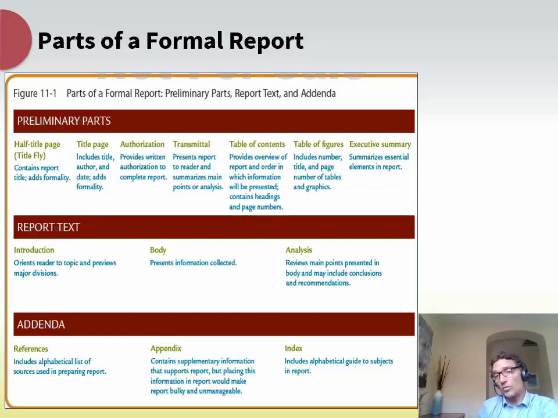You also don't need, I kind of skipped past that one, a table of figures. The table of figures is a table of contents for all your graphs and charts in your report. So you do not need to have one of those in this report. Okay, and then we move to the report text.